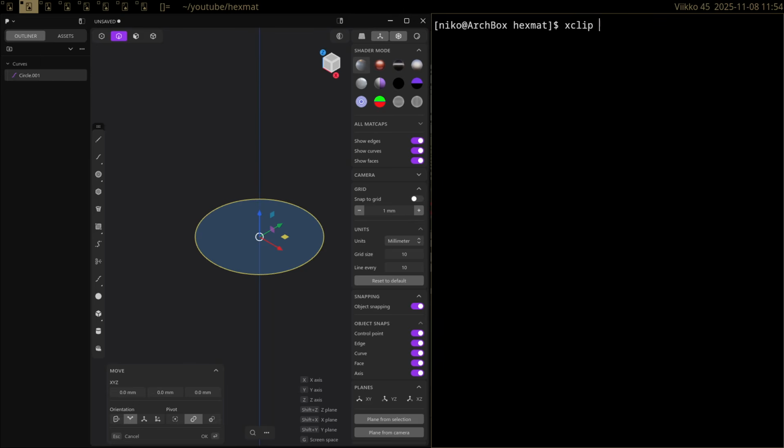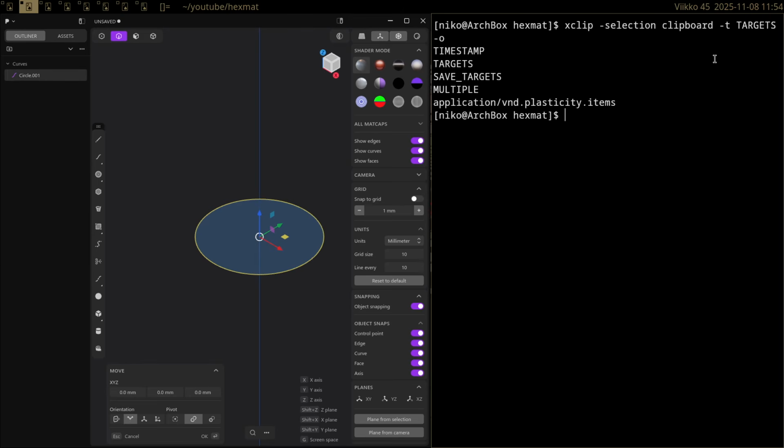So xclip -selection clipboard -t targets. This should print out the MIME type of whatever is in our clipboard. So let's run it. And there we go. So we are using the system clipboard. And this got me thinking, could we use something like the system clipboard to build a plugin of sorts to Plasticity? As we can change the system clipboard quite easily with xclip.